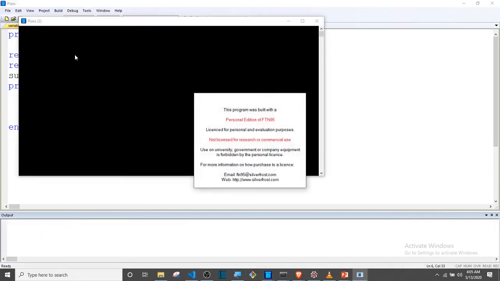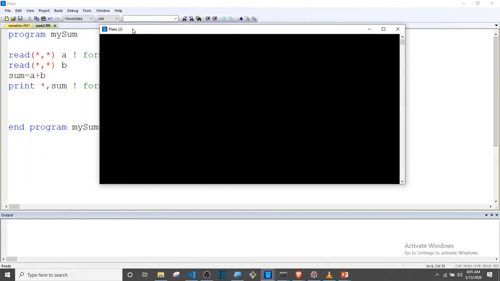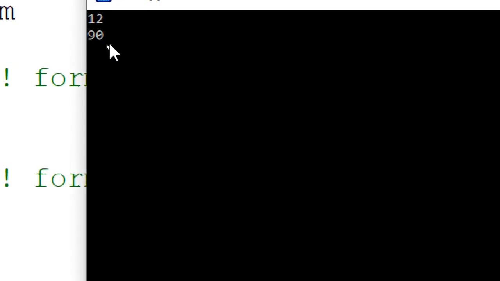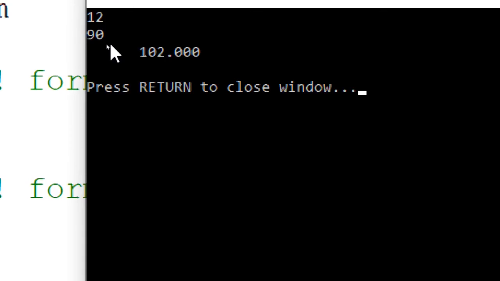So, start one. You notice this cursor blinking. This cursor blinking right now is telling me that it's expecting a value from me. That's what read a is. Let's say I input 12 and press enter. Another cursor will be blinking, which means it's also expecting another value from me. This time I'll put in 90. So I've input 12 and 90 because of the cursor that was blinking. Now if I press enter, it's giving the result as 102.